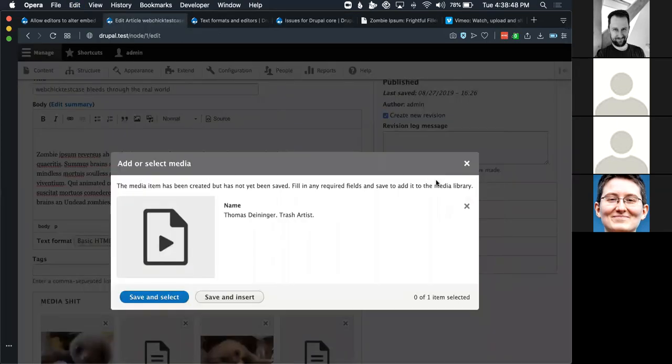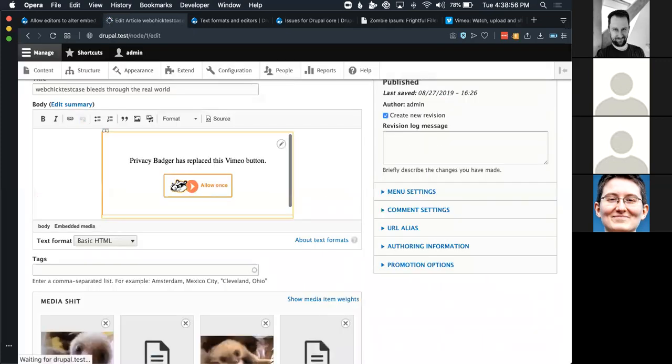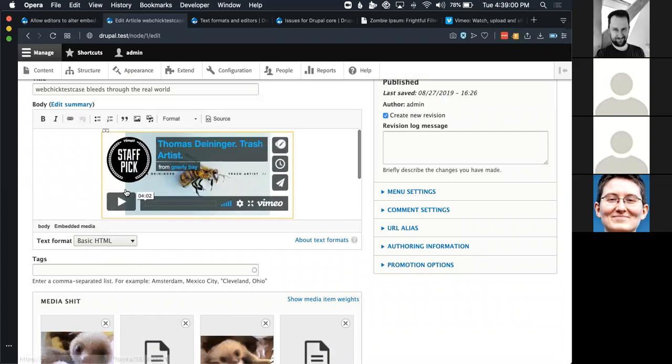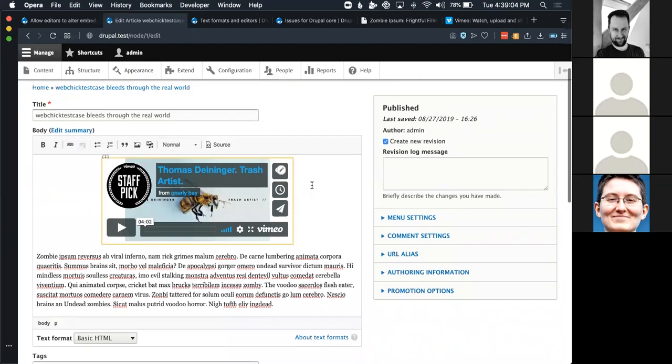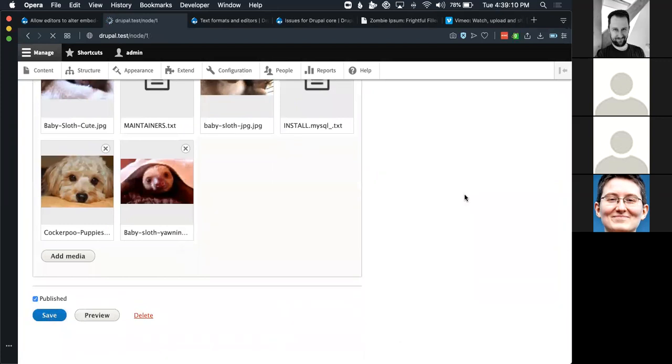All right, so let's see what happens. No, I'm sorry, we don't have a thumbnail. Oh, privacy badger. Yeah, that's an iframe, so it does show up. Yes, but not in the front end, probably. I think it will. It better.